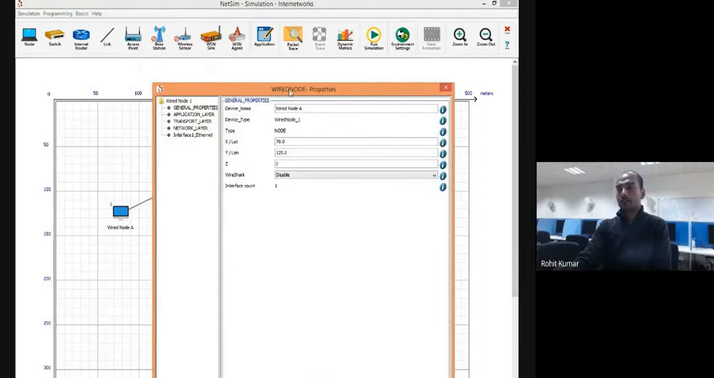So with respect to wired node properties, lots of options come in here. These are the general properties. By default, it starts up with the first category. So these are general properties. It is the name. Here you can edit it. It is a text box. So I write it node 1.